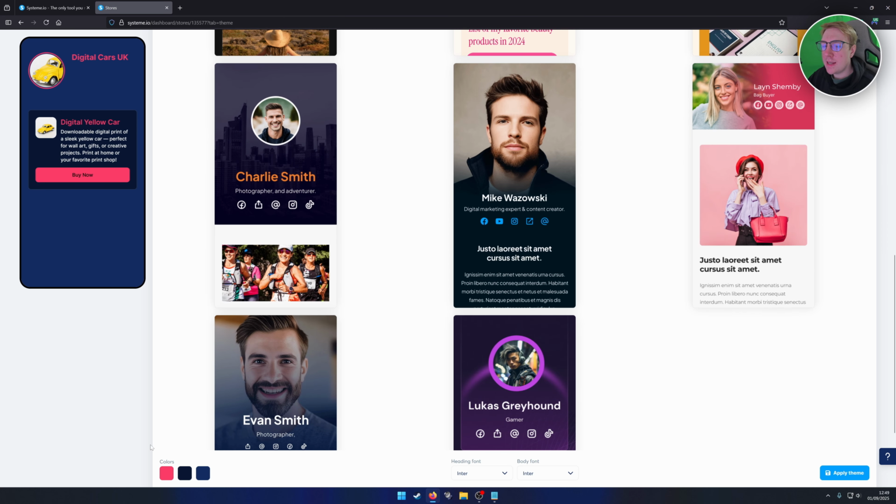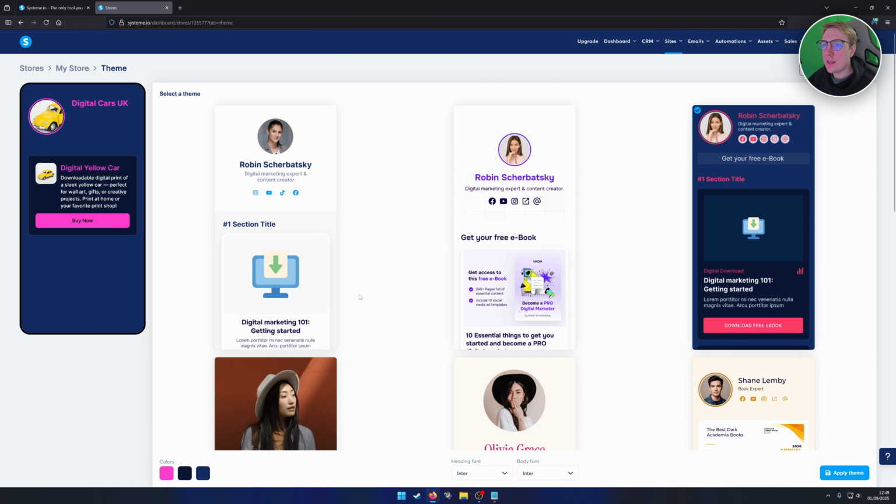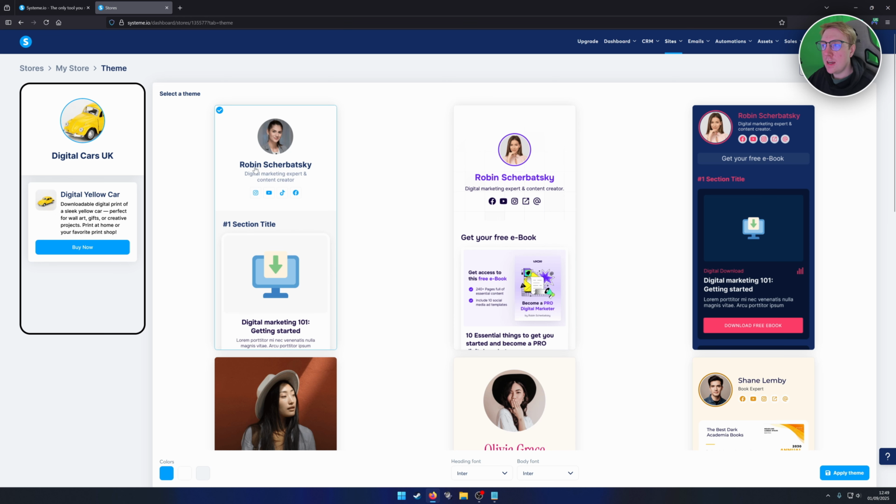We can also come down here and change the colors. So if we don't like the pink in here, we can come down here to the pink. And inside of here, we can actually change this out to a blue or to a green. So you can do that from inside of here as well. Now for me, I quite like the default one they had. So it's this one just here. I'm going to keep that one, and I'm actually going to click on apply theme.